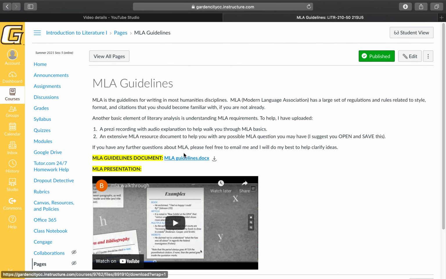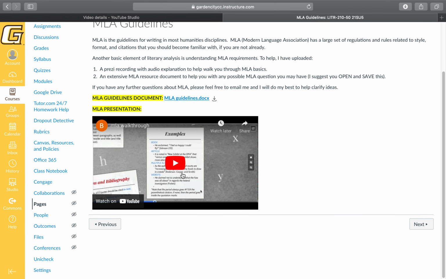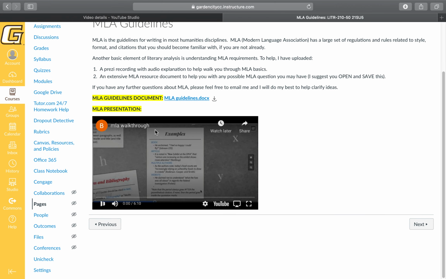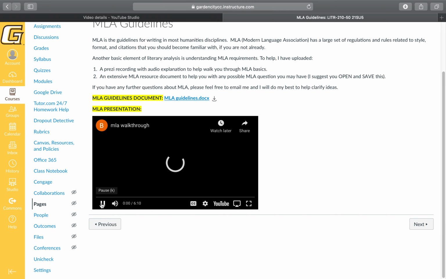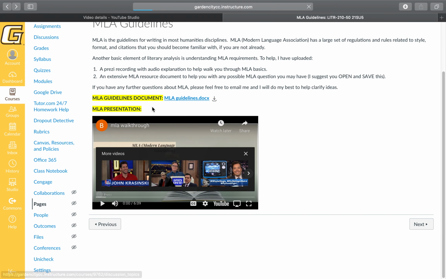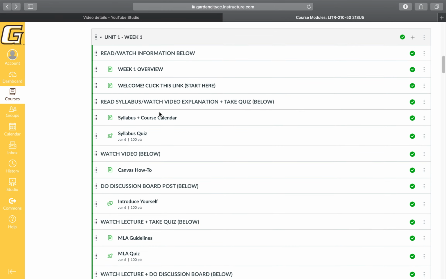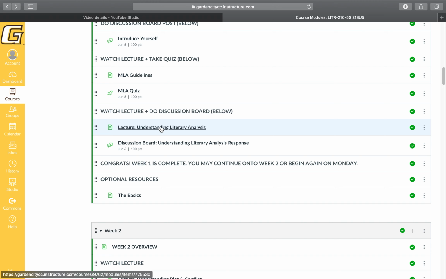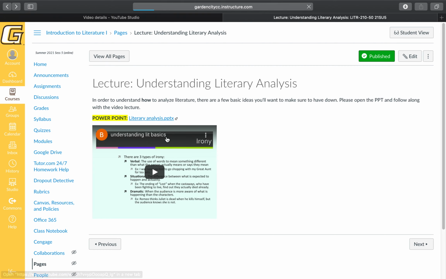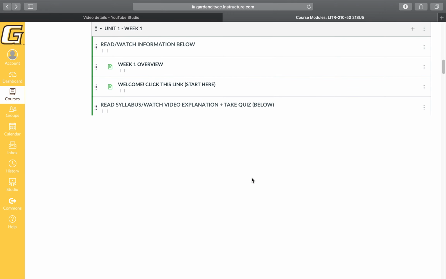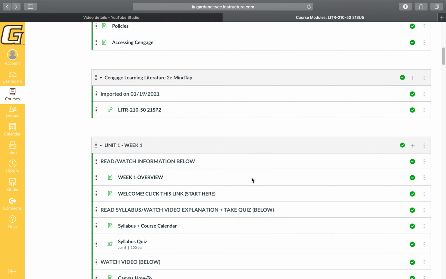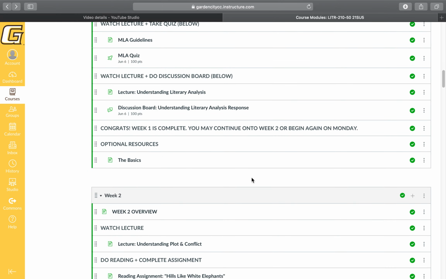As you keep working down, you'll find more information here, for example a page. I might have a document on it or a PowerPoint that you could download or view, and then usually some kind of video or presentation associated with it as a lecture. For example, you would just click the link and watch the MLA walkthrough, and then as you come back, you'll keep working this week, and you will start doing things like watching lectures and doing discussion boards or journal assignments. Now, a discussion board is public to everyone.